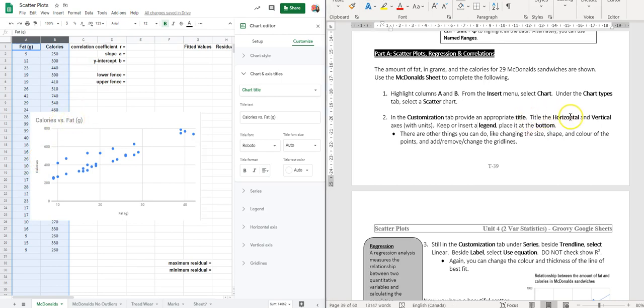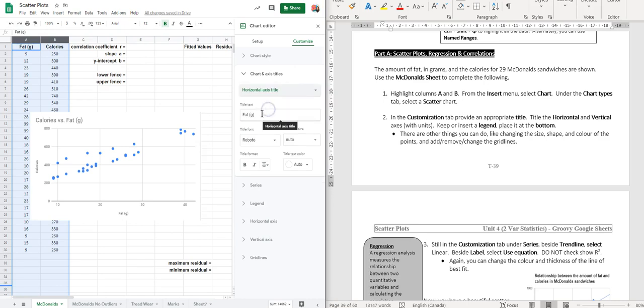You're going to want to title the horizontal and vertical axis with units if needed. It's already done because it was written up here. But again, if you need to, under here, you can click on horizontal axis title or vertical axis title and either change the title or add the units, whatever is needed.